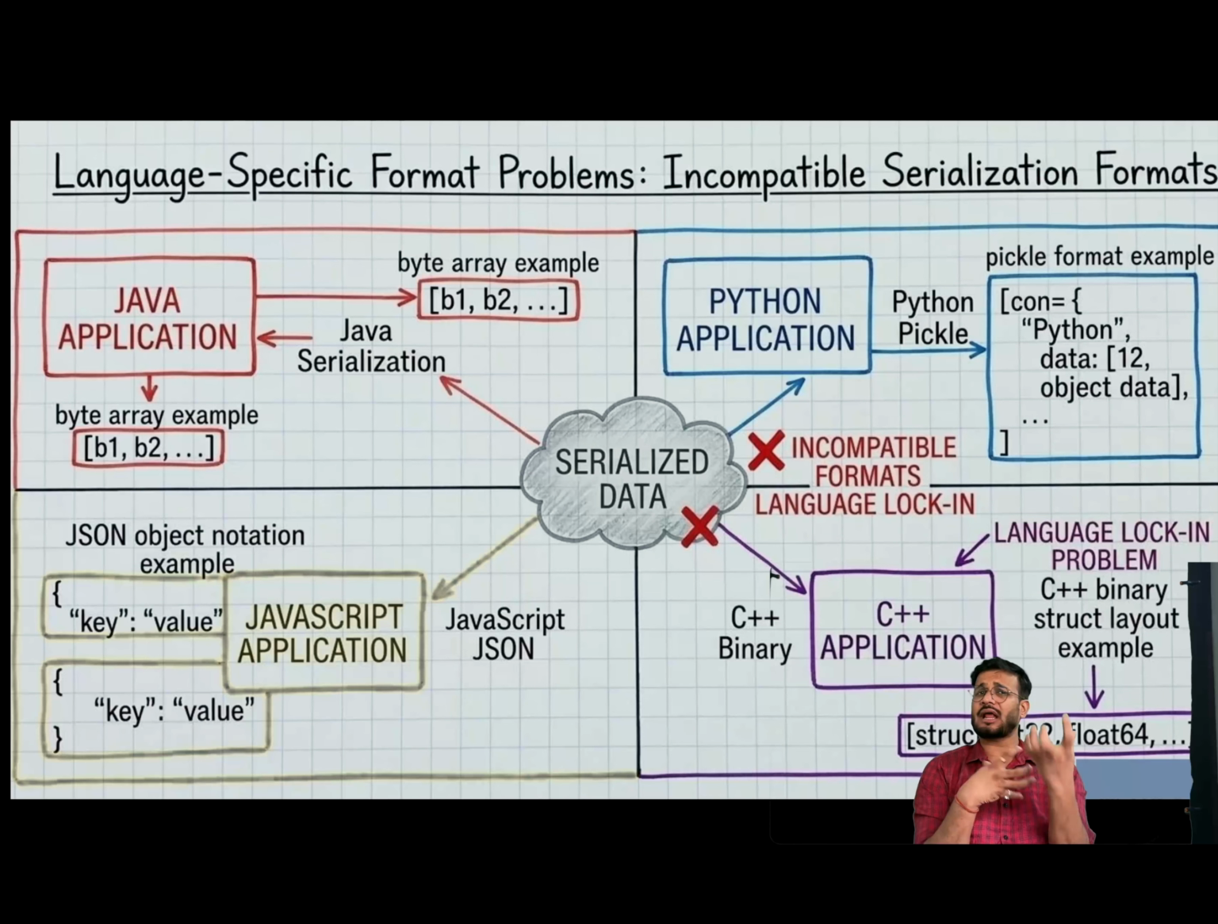Now, every programming language has built-in serialization. Java has Serializable, Python has pickle, Ruby has Marshal. They're convenient. They're also terrible for distributed systems. Let me show you why. Language-specific formats have their own fatal flaws. Problem one is language lock-in. Your Java service can't talk to a Python service. You're stuck in one ecosystem.